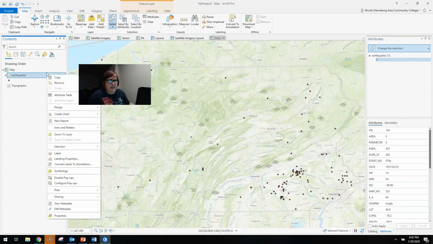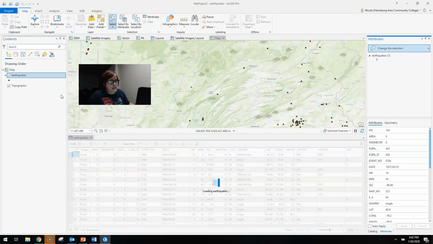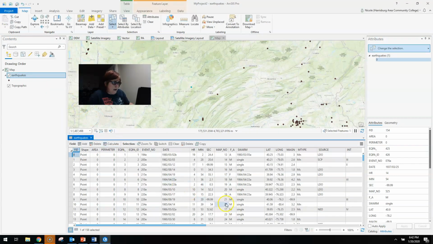Also, just as an FYI, you get to the attribute table of a layer in the same way as you did in ArcGIS Desktop. And again, you can see all of those attributes. And in the next couple of weeks, we're going to learn how to work with attribute tables a little bit more.